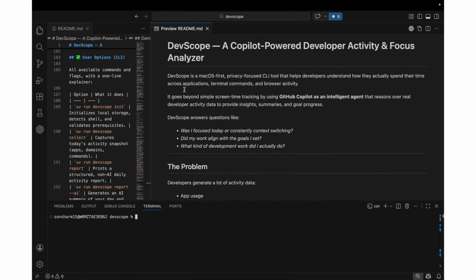Hello, hello. So recently I've been working on a Copilot CLI based application. In this video, I'm going to explain what I have built using GitHub Copilot CLI. This will be a submission for the GitHub Copilot CLI challenge that is going on the Dev.to platform. What I have built is a Copilot powered developer activity and focus analyzer.